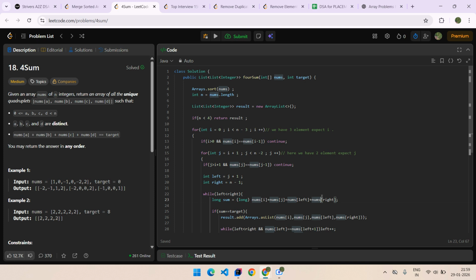In the four sum problem, we are given an array and a target value. We need to find all unique combinations of four numbers whose sum equals the target. First I sort the array. Why? Because sorting helps in using the two pointer technique, avoids duplicate answers and reduces the time complexity.